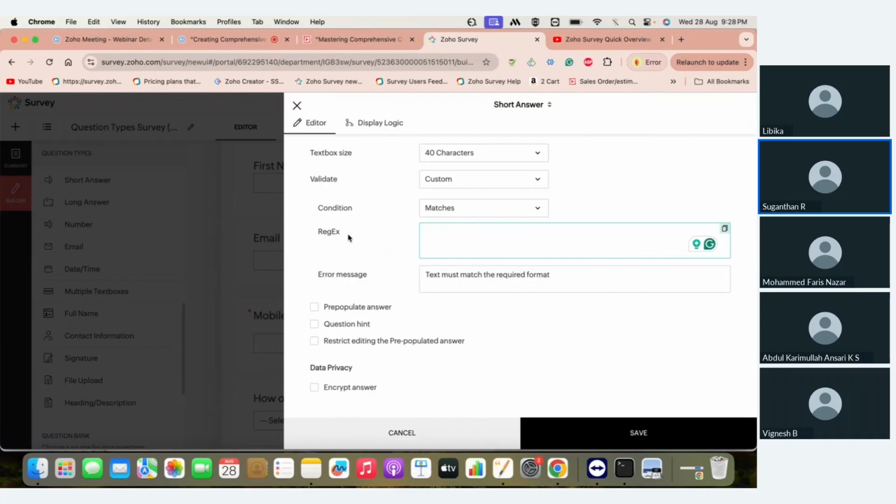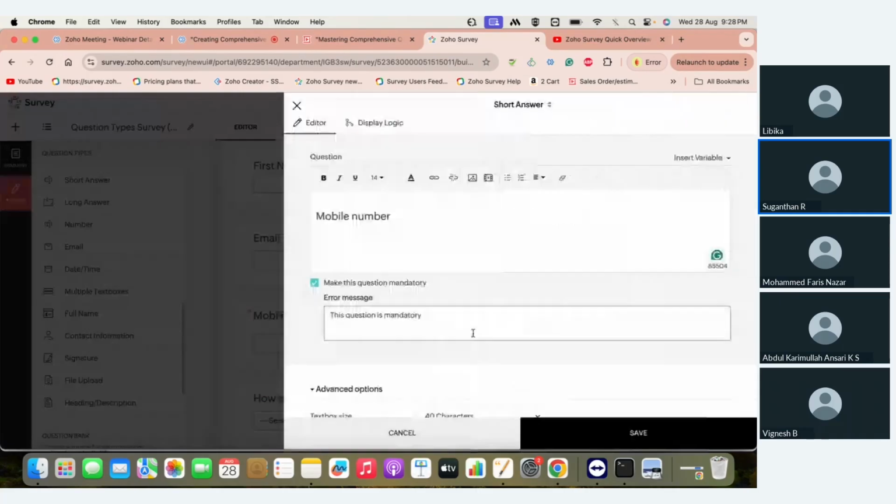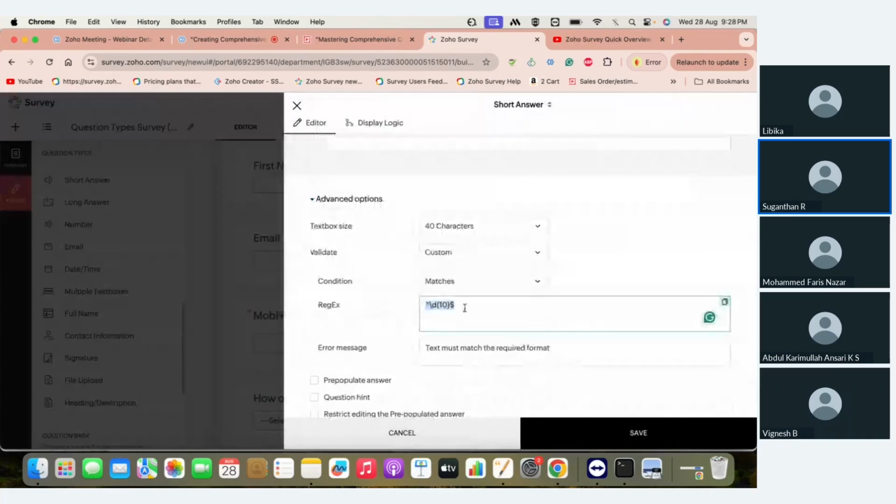So where do you get those regex? You can just search it online, like 10-digit numeric value. You'll come up with suggestions. You can just copy-paste and give it a try to make sure it works fine for you. So the 10-digit regex code is this, just for your reference. I'll post it on the chat if you need it.